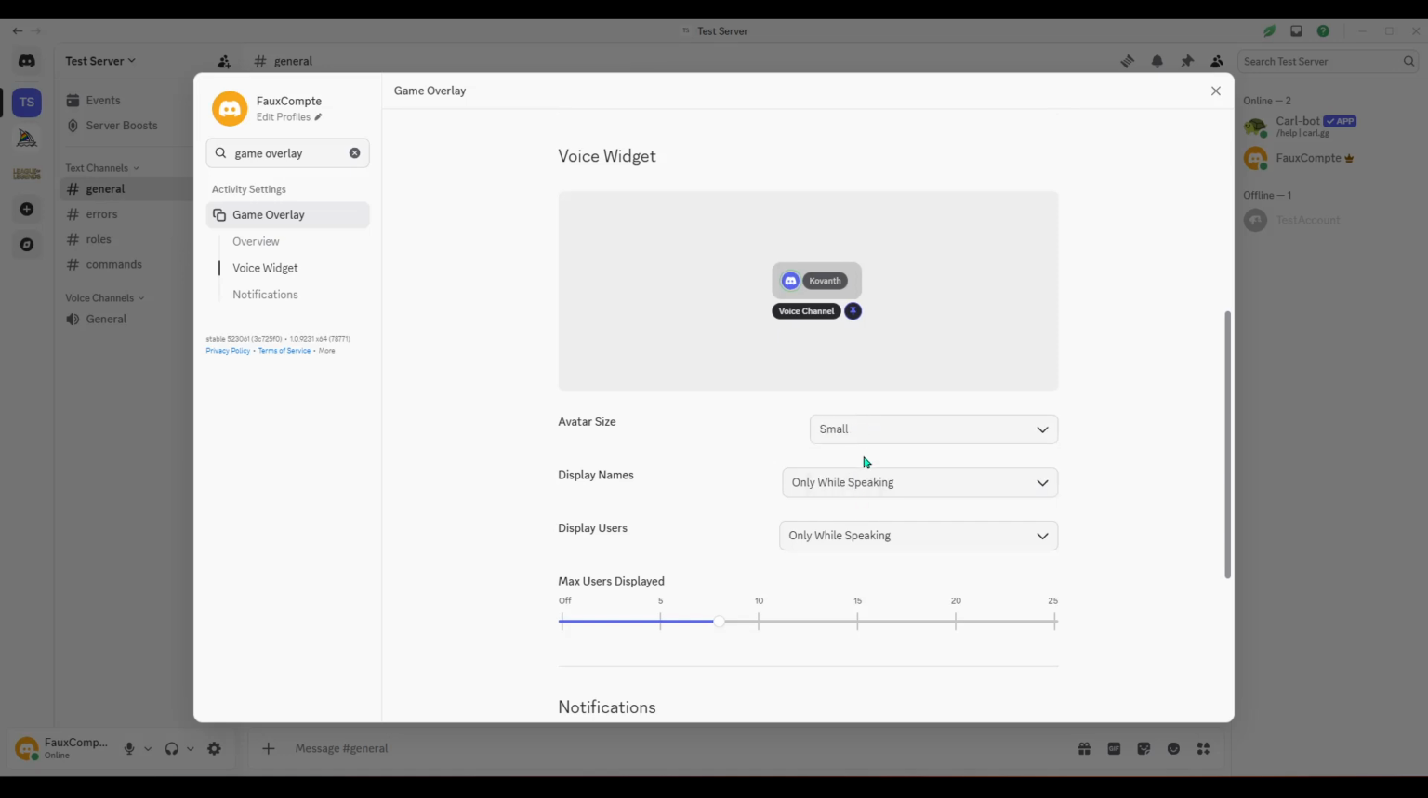Dial these in so you get the alerts you care about, things like incoming calls or messages, while minimizing pop-ups that could distract you mid-match.